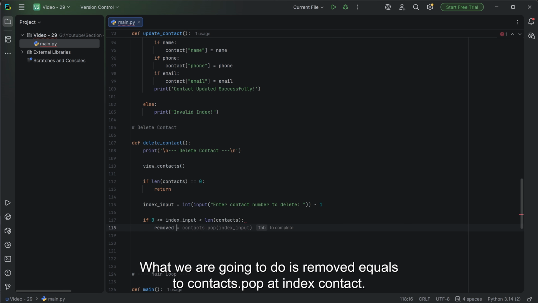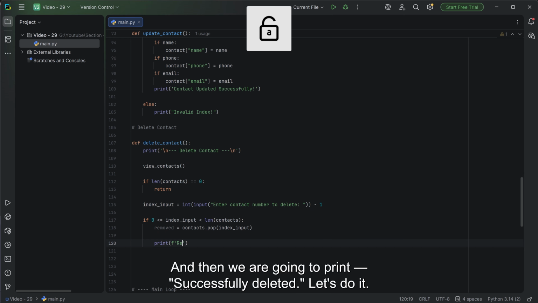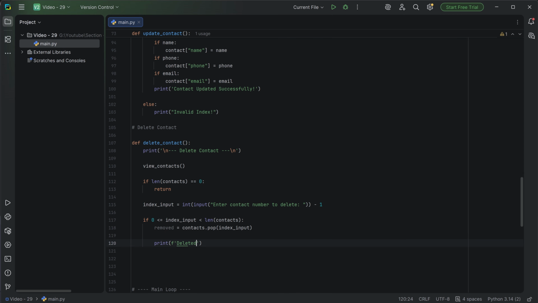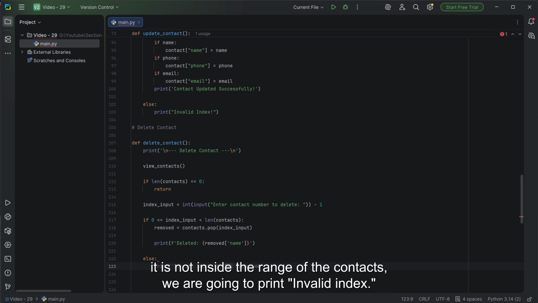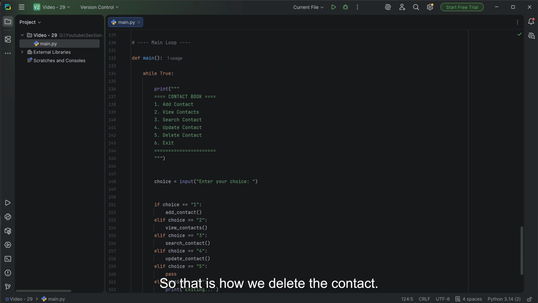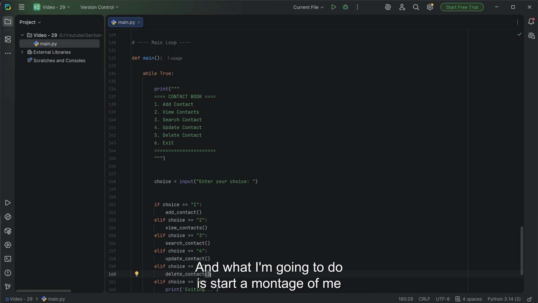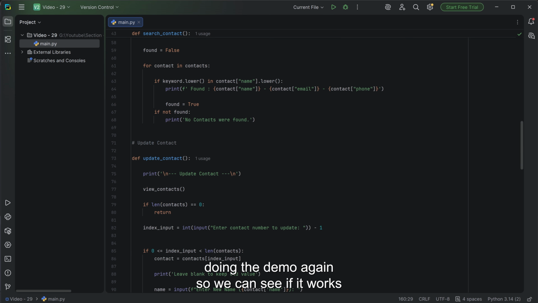What we're going to do is removed equals contacts.pop(index_contact), and then we print f"Deleted {removed.name}". We're just going to print the name. Else, if it is not inside the range of the contacts, we are going to print invalid index. So that is how we delete the contact. If we add this, our app is completed. So it was pretty easy. Now I'm going to start a montage of me doing the demo again, so we can see if it works as we intended.